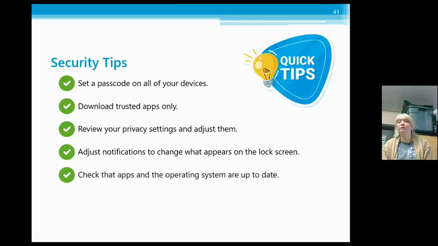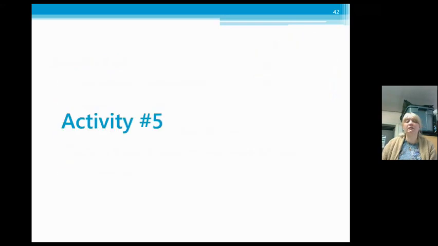And finally, check that the apps and operating system are running the most up-to-date versions available, or set these to automatically update. Okay, next activity. In this activity, we'll practice what we've covered and see what everyone has learned.